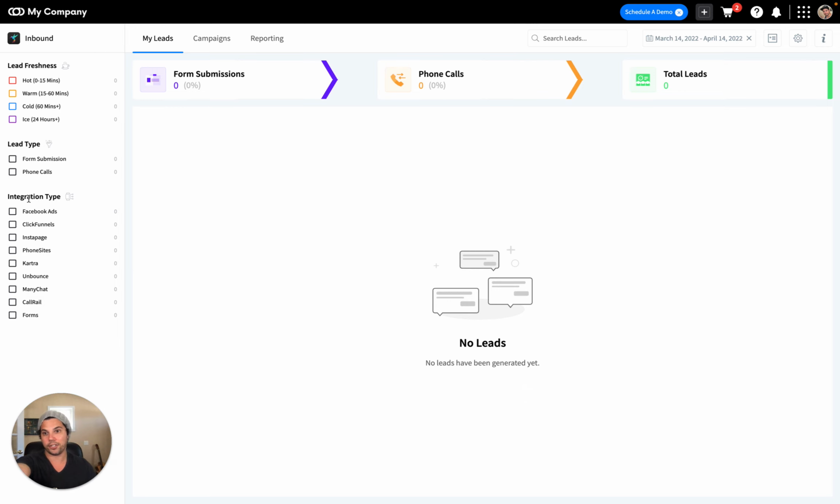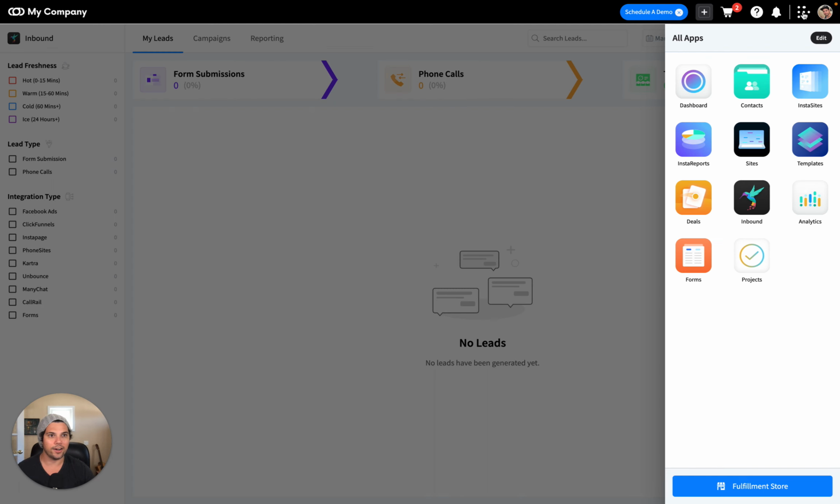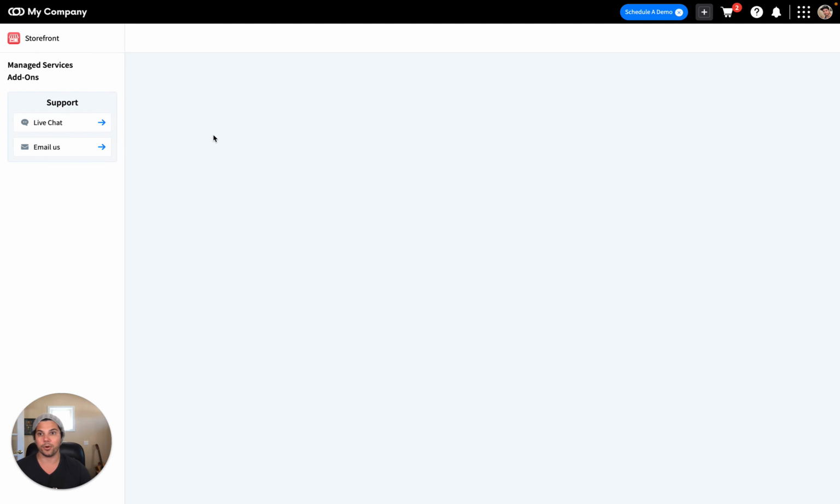If you take a look at the integration type, you can see the different kind of integrations that we have. If you're using ClickFunnels, Facebook ads, Instapages, phone sites, ManyChat, CallRail, forms that you create, like our form app, it all gets funneled in here. So you know exactly where all your leads are coming from. Super cool. Okay, one last area, and then pretty much you should be all set up with knowing everything. Okay, so we went through all that. Cool. The last thing is the fulfillment store. Okay, if I haven't already blown your mind, prepare to have your mind blown again. Let's jump into fulfillment store.